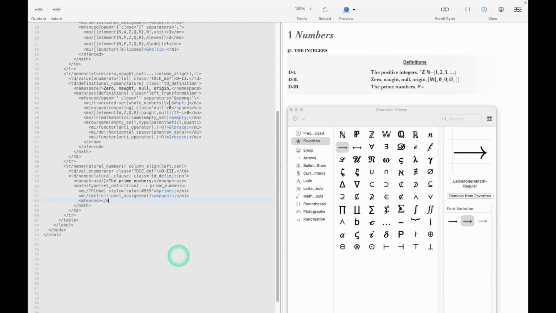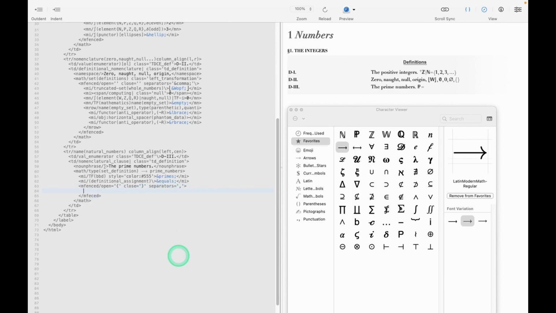And again, we're going to construct the actual set itself inside of an m-fenced element with open and close braces, separator, comma. One of the easiest ways to write a set without having to use a multitude of math row elements or math row tags. So just a nice and convenient way of doing it. And then we'll include our familiar elements inside of the set.